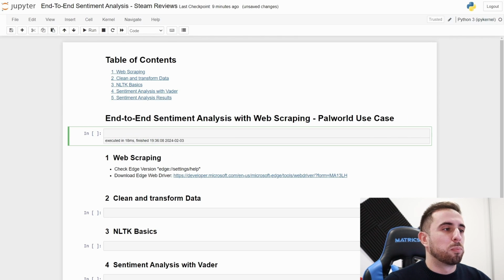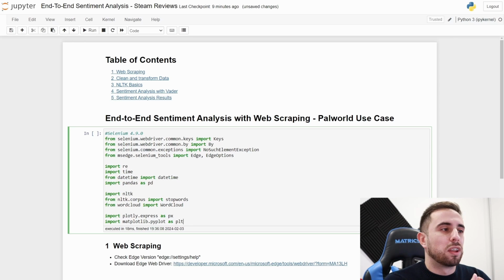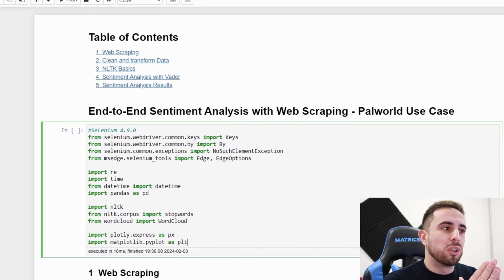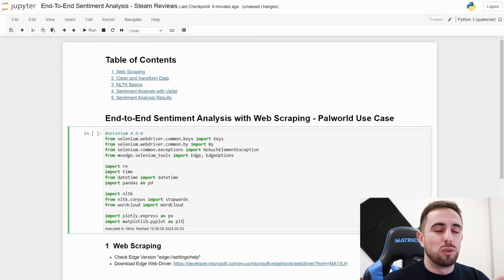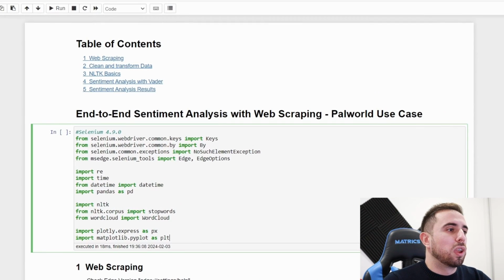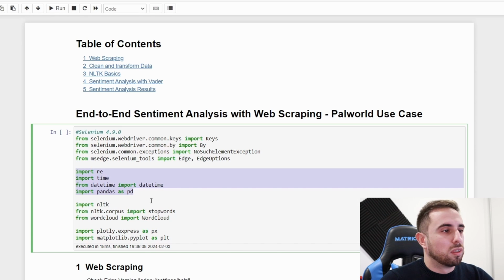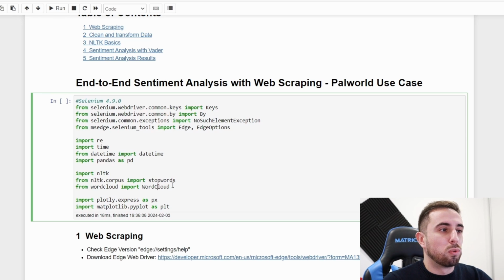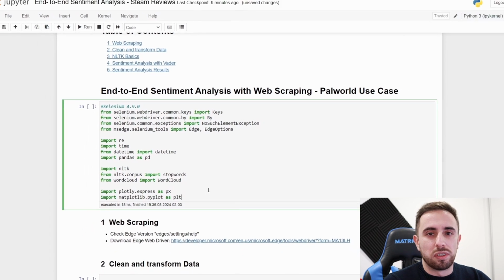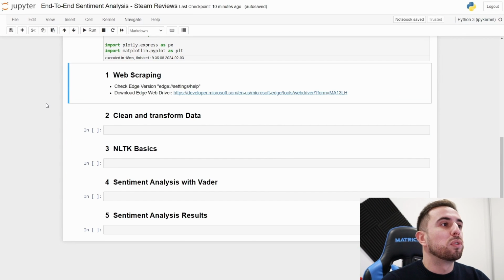And we want to start by importing a lot of the libraries that we'll be using. Basically, we are going to do the web scraping with Selenium. And please install the 4.9 version, because for the code that I wrote here, you will need this version. Then we are going to use some of these packages to do the data cleaning and transformation. We will also use NLTK for the natural language processing. At the end, we will also use a word cloud to display the most used words, and of course a little bit of visualization.